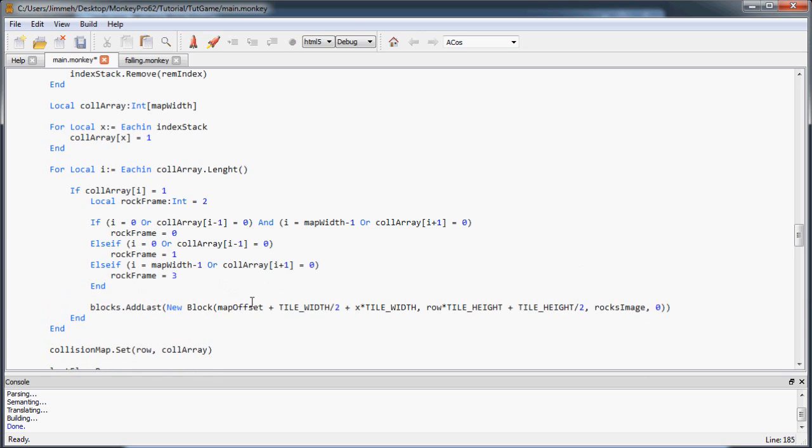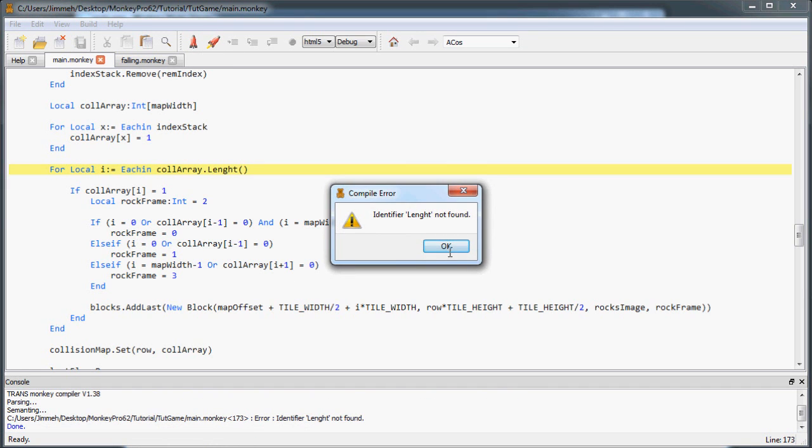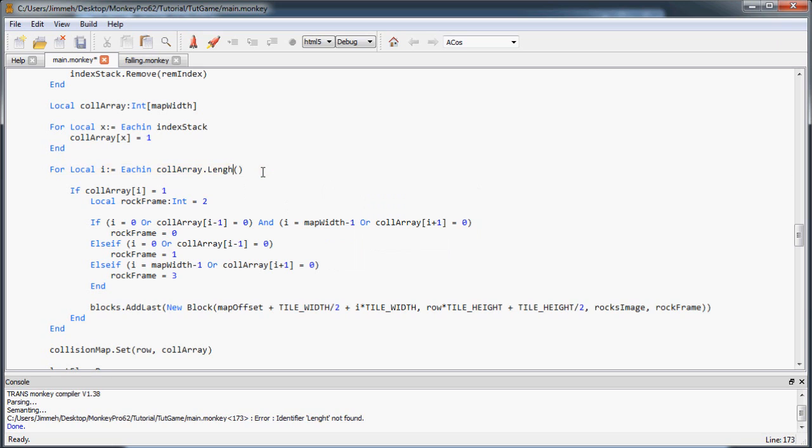So end that. And now in here, since we changed this variable to I, we've got to change this to I. And over here we change the 0 to the rock frame that we decided it's going to be. So now let's go ahead and run this. Whoops. Gotta spell some things correctly. I hope you didn't make that mistake too.